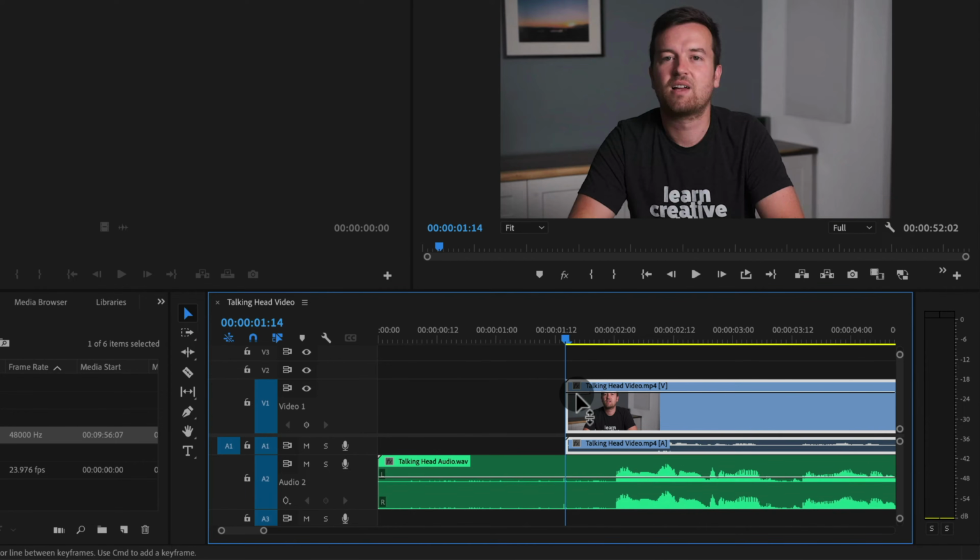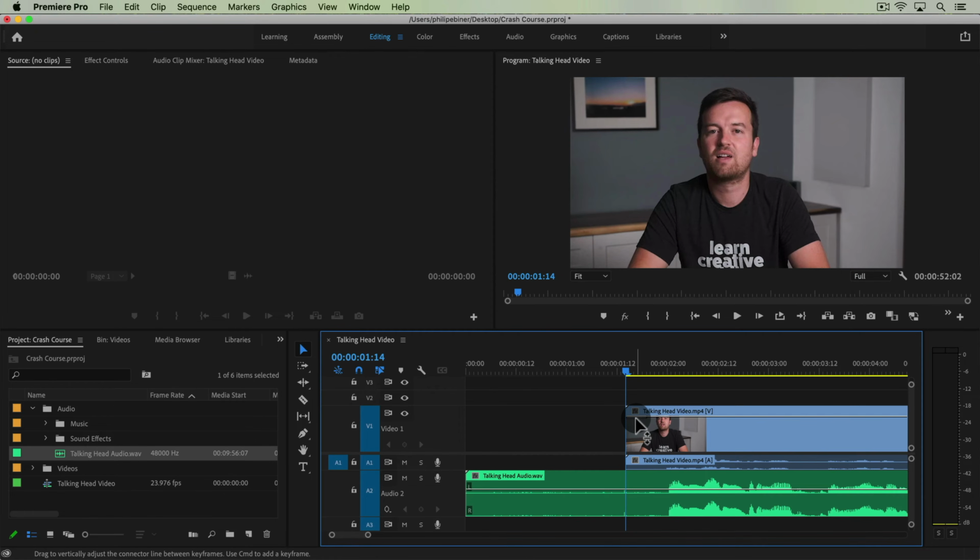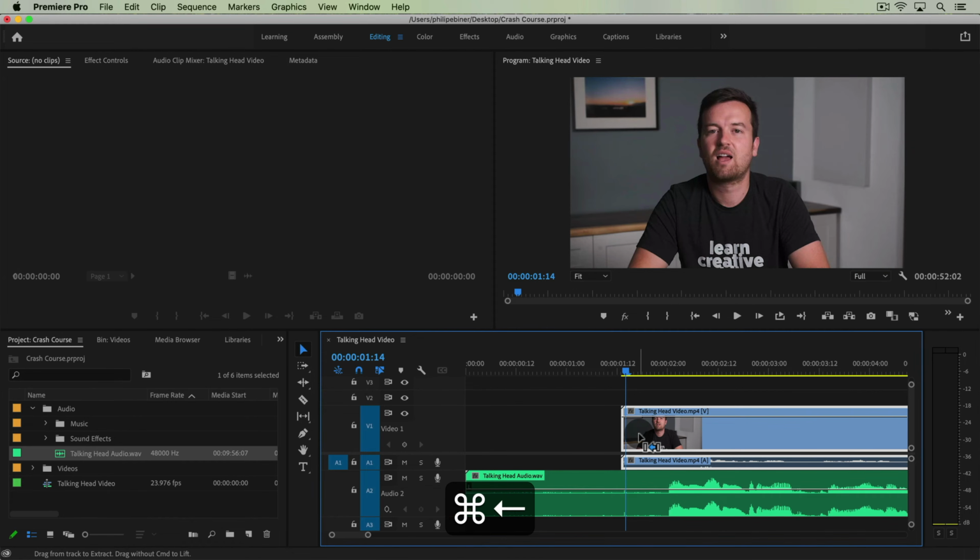So the other option is to use the arrow keys on your keyboard to nudge by holding the command key if you're on a Mac, control if you're on a PC, and with the command key selected, press the arrow key left to nudge it 1 frame left, or right to nudge it 1 frame right.